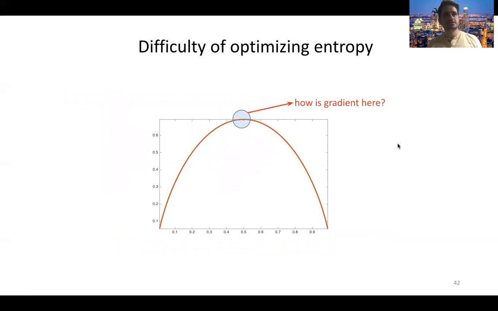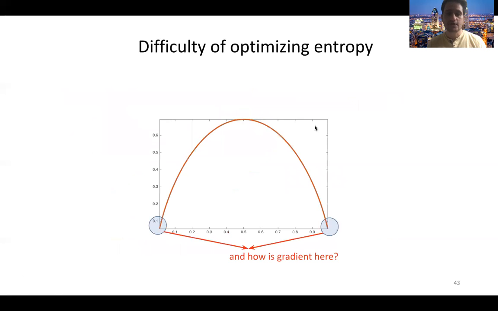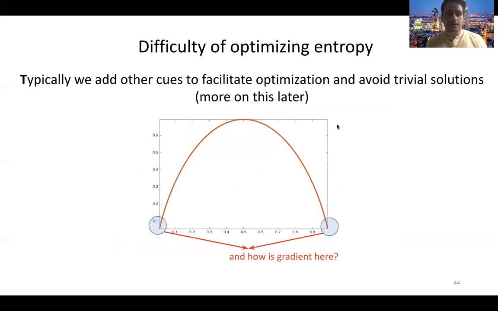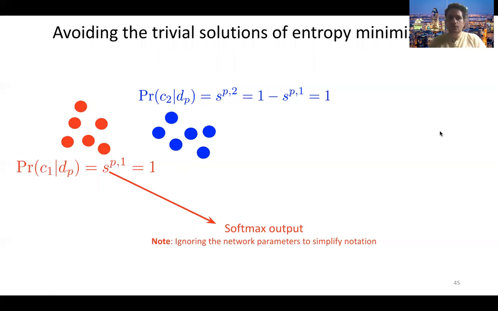So entropy minimization has to be used very carefully because alone it will just give you a trivial solution. In this 2 class example, it will just go to 0 and 1. It has a gradient that is 0 also here. So typically it should be added with other cues, such as the supervised learning terms, and so on and so forth. One way also to avoid trivial solutions is to add other regularizations, for example, that ensure that the predictions are balanced between the different classes.